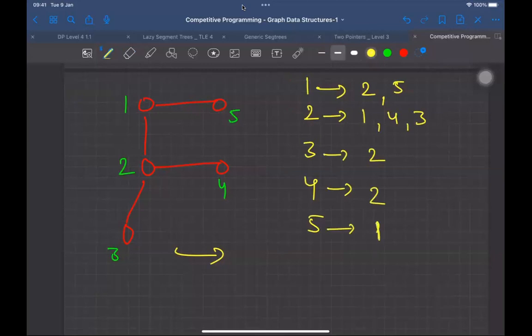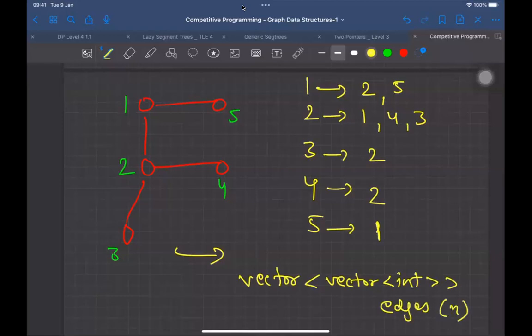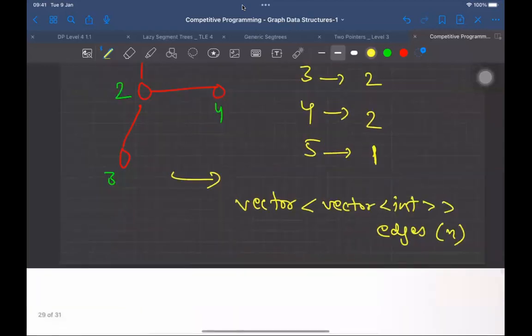You basically make a vector of vector or an array of vector. Basically something like this. Vector of vector, let's say int edges, and this has a size of n. So for every node X, you have a vector, a non-static list of nodes that it has an edge to. Are you able to understand what we mean by an adjacency list?